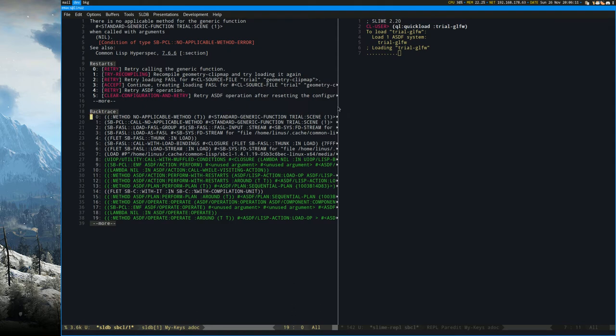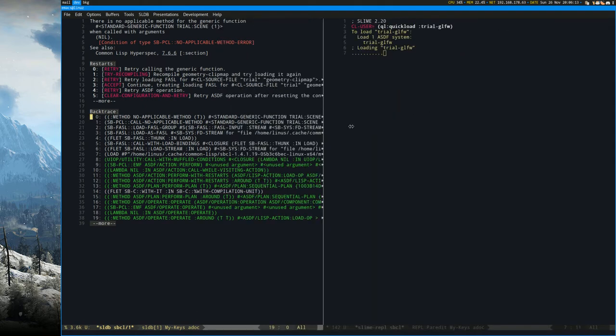What is this shit? Oh, I guess I left in some debug code. Fantastic.